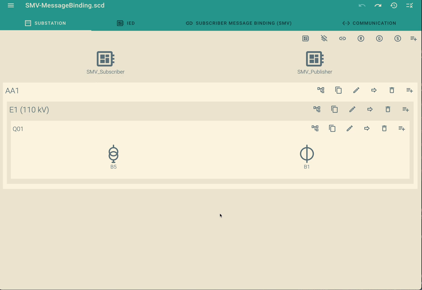Welcome to this tutorial. In this tutorial, we want to show you how to most effectively subscribe sampled values to a subscriber ID. We call this technique message binding. The same technique works for GOOSEs as well. We will work with sampled values in this tutorial though.